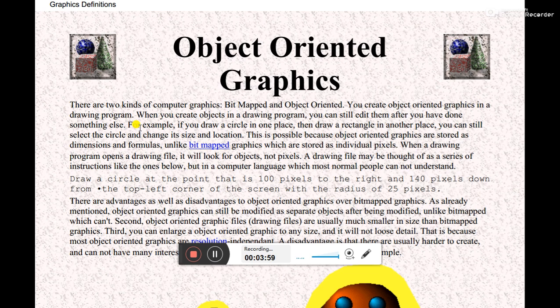For example, if you draw a circle in one place, then draw a rectangle in another place, you can still select the circle and change its size and location. This is possible because object oriented graphics are stored as dimensions and formulas, unlike bitmap graphics which are stored as individual pixels. So you can find the difference between these two. Bitmap graphics are usually pixel oriented, but object oriented graphics are more function oriented, which is why we can add, delete, or manipulate the dimensions using different formulas.